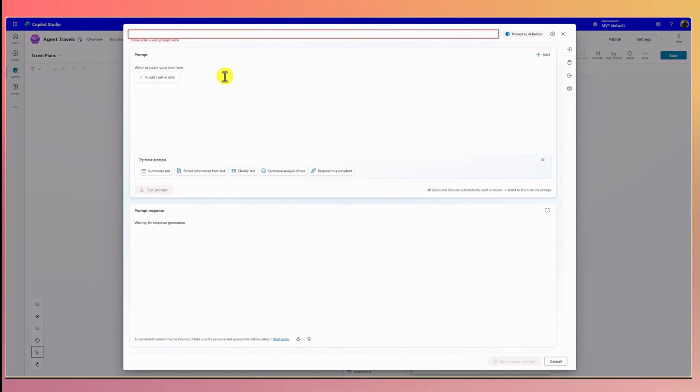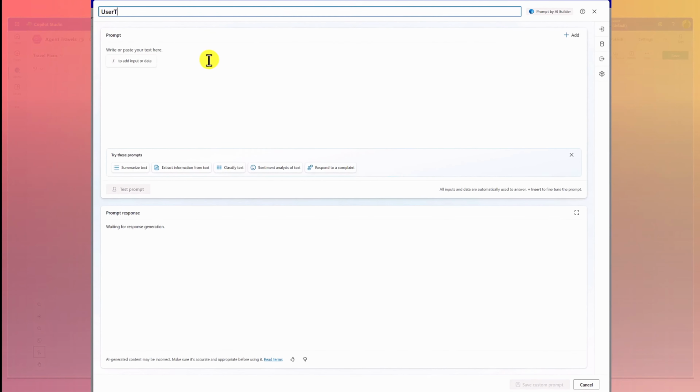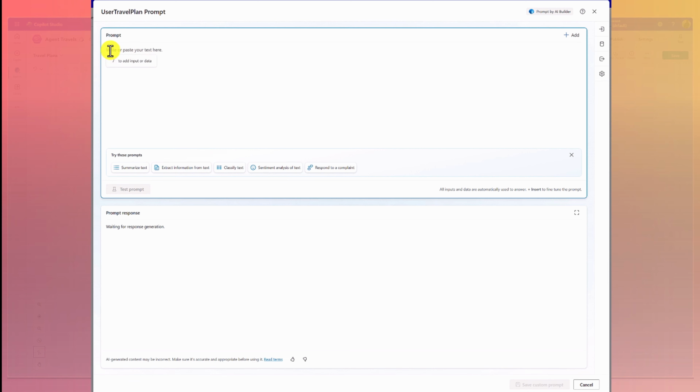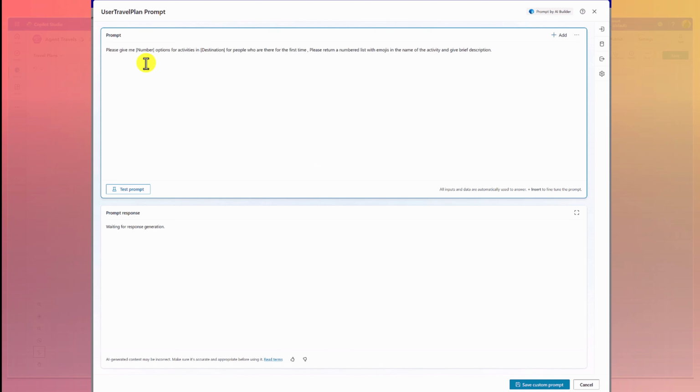The first step, we have to provide the prompt name. My prompt name is called user travel plan prompt. Next, we have to write the prompt. I have my prompt: please give me within this bracket number options for activities in this bracket designation for people who are there for the first time. Please return a numbered list with emojis in the name of the activity and give a brief description. So I added the prompt.